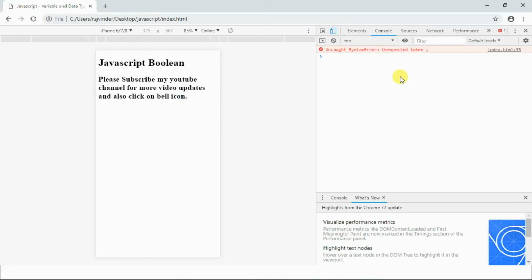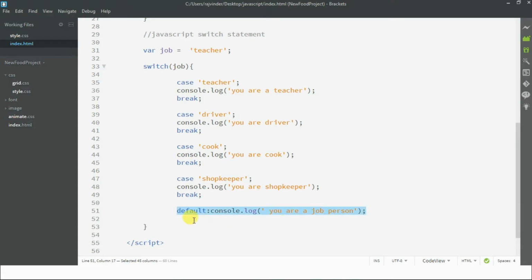I think something's a mistake. I'm putting 35, which is... oh, sorry, I'm not putting the case.